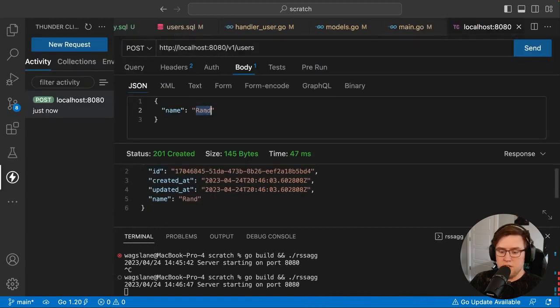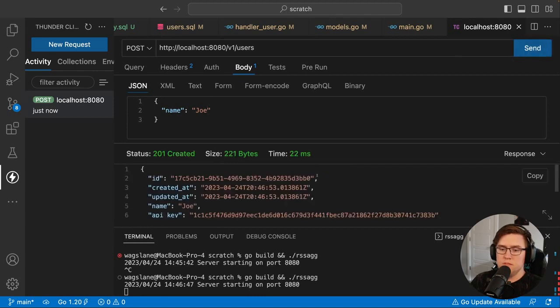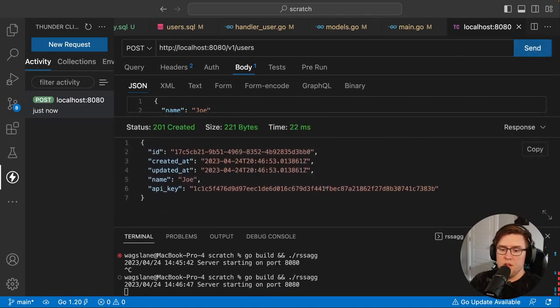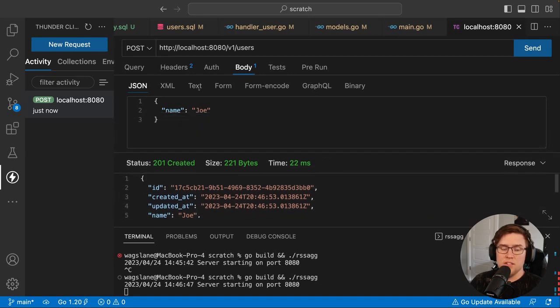And we'll create a new user. Let's call this one Joe. Okay, cool. So Joe was created and it actually returned the API key. Perfect. Now let's go ahead and I'm going to create a new request.